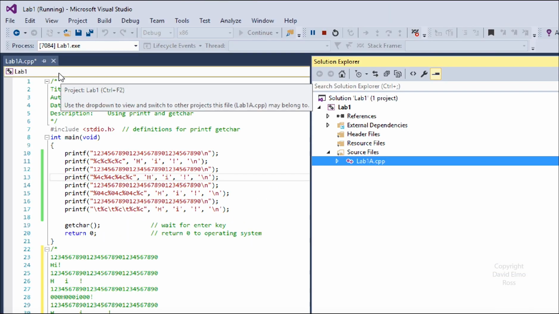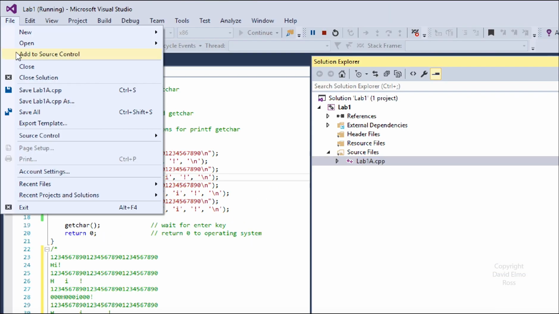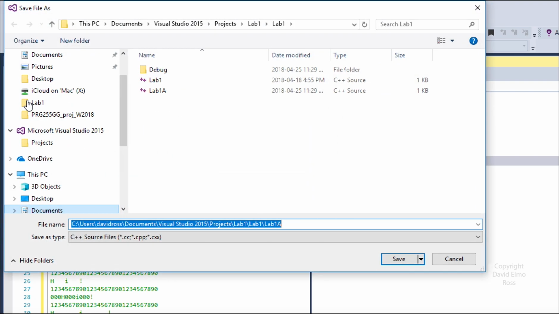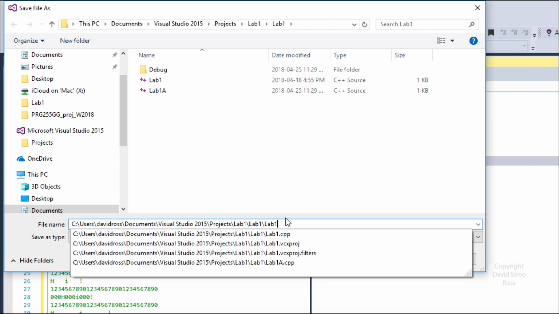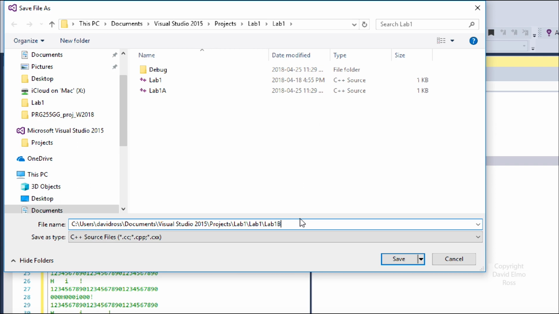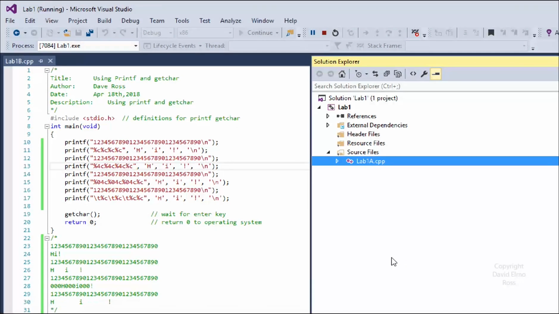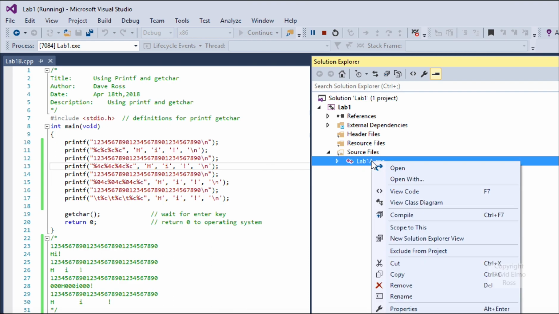Now as before, we're going to say File, save lab1a.cpp as, and we're going to make a new version because we want to try one last thing. We're going to change this 1a to 1b, and say save. As before, you can see this is lab1b, but this is still lab1a. So we're going to right mouse click and remove, but not delete.